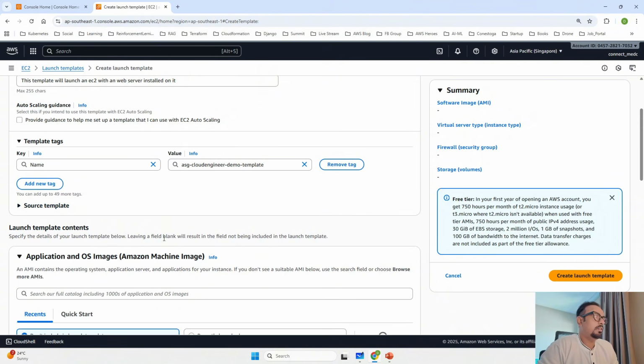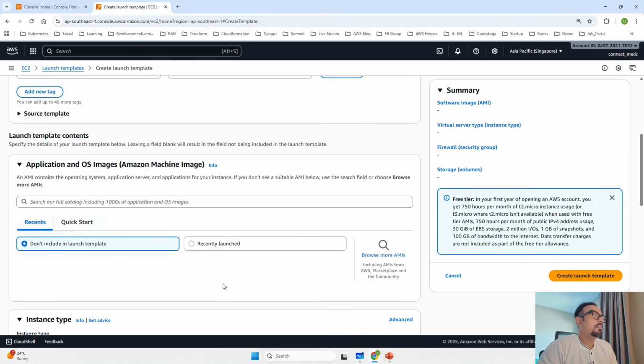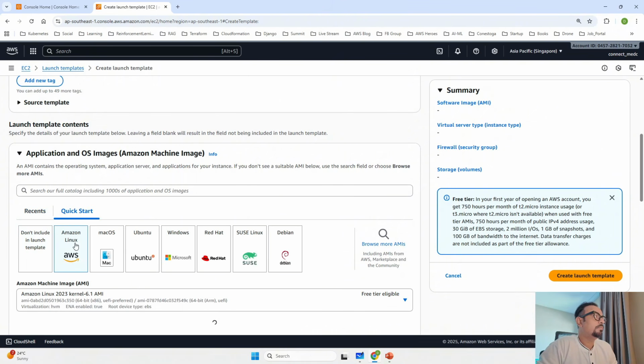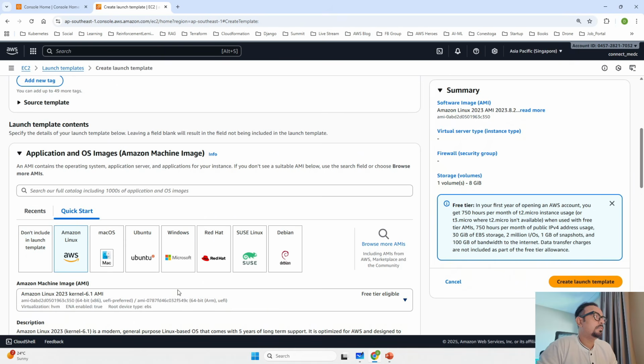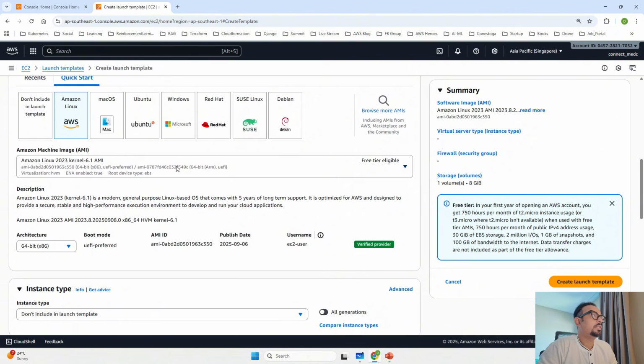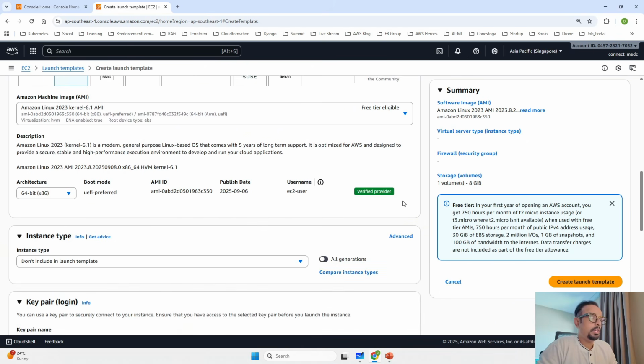So this is our fresh template. I don't want to refer to any other template. Now, like we create our EC2 instance, the same way the steps are over here. I'll click on quick start. I am going to use Amazon Linux. Once we use Amazon Linux, it is going to take Amazon Linux 2023, and by default it is 64-bit. So this is free tier eligible. I'm going to keep it as it is.